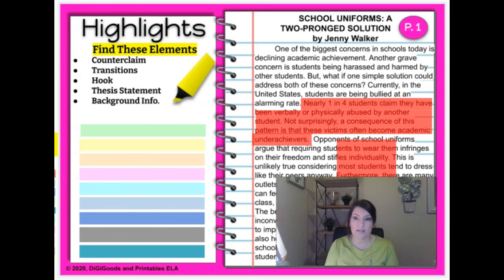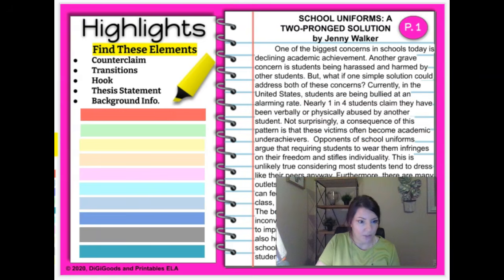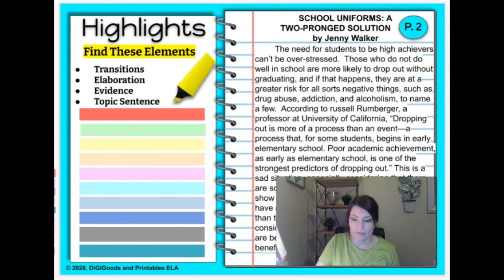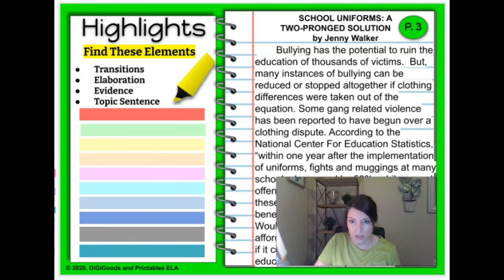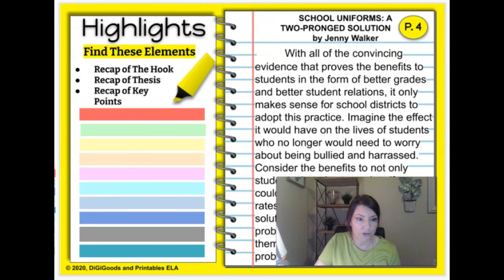Okay, so here is the argumentative essay sample. This is going to be a 4-paragraph essay written about school uniforms, and it's called School Uniforms, a Two-Pronged Solution. Every paragraph has its own slide for the sake of space. So here's paragraph 1, and paragraph 2, and paragraph 3, and paragraph 4.